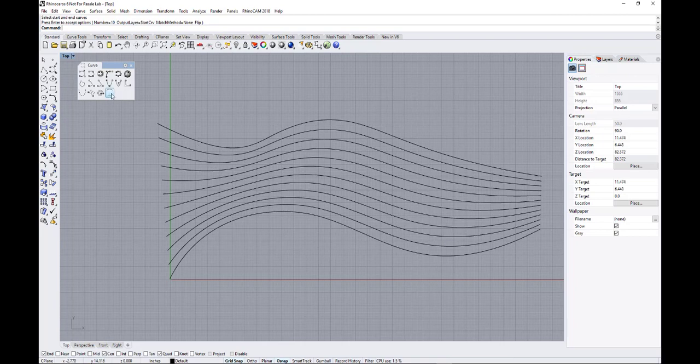So yeah, that's about it for drawing curves. There's a bunch of different ways to draw curves. Play with the different tools. Like all of them, the best way to learn this is to go in and just practice with the different tools and learn what they do.